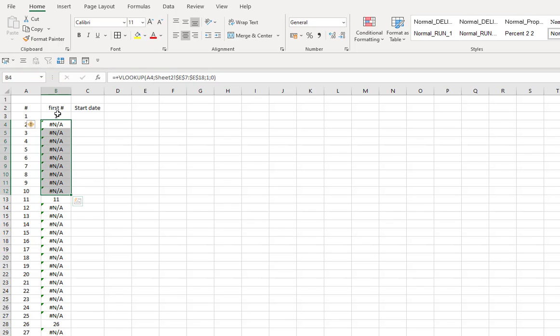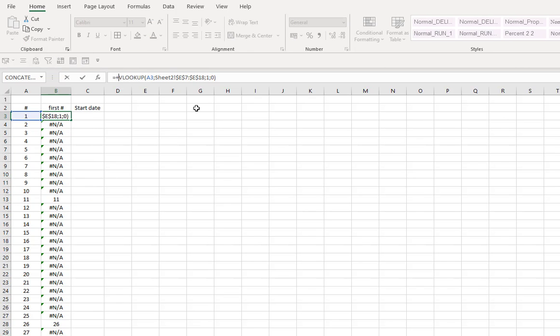So I don't like these NAs. We may change this formula to IFERROR. So this is like, if I get any error as a result, instead of getting the error message, I want to write something else.